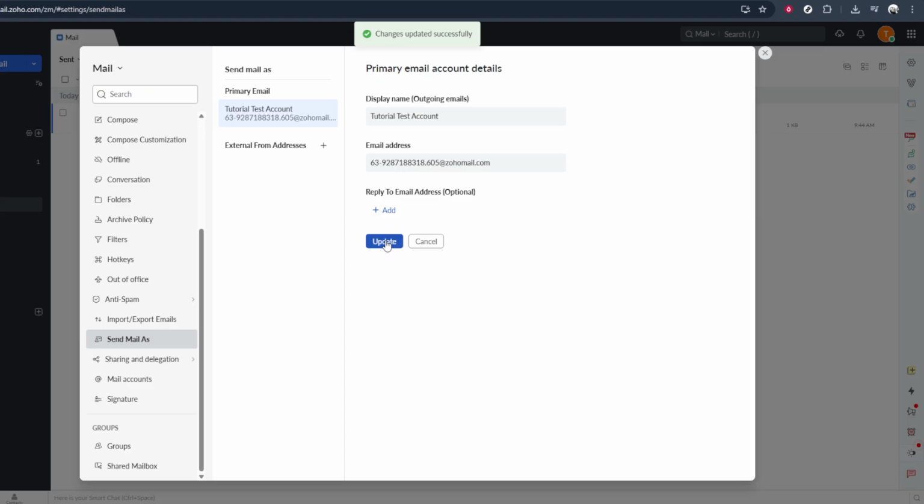For example, you might want to use your full name or a professional variation of it, rather than a nickname. After you've entered your new name, look for the button labeled Update. Click on Update to save your changes. Zoho Mail will apply your new display name to future emails you send from that address.